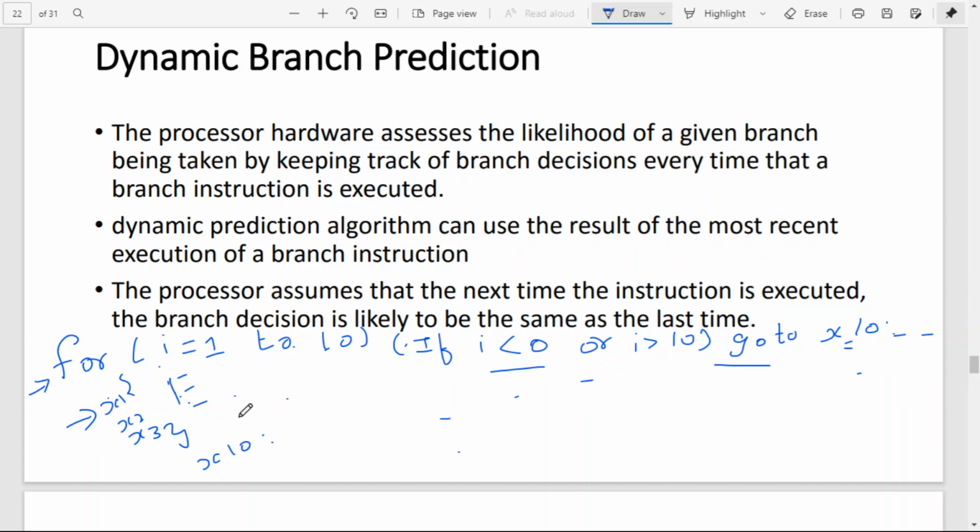What should we predict? In this type of situation, especially in case of a for loop or while loop, we should always assume that the branch will not be taken. Okay, or you can say BNT, branch not taken.